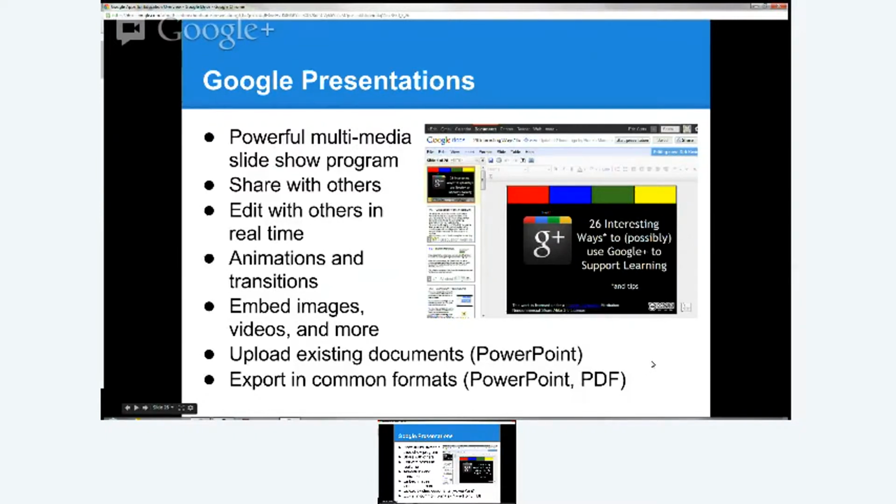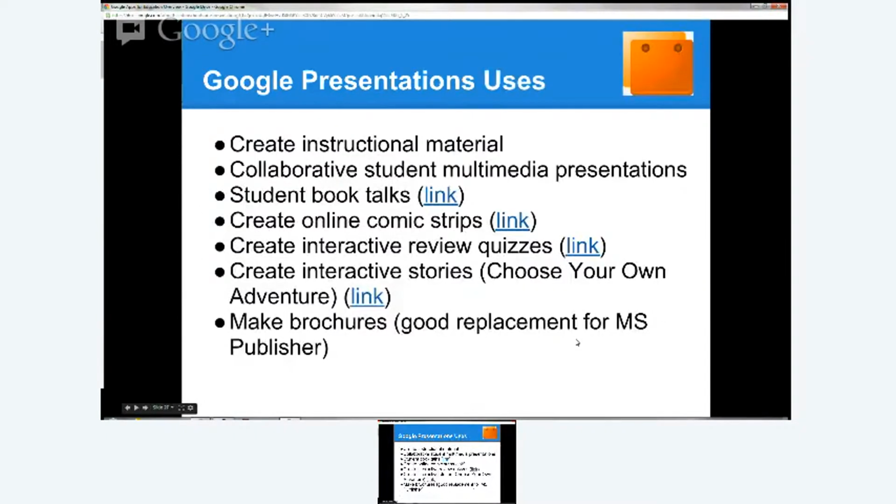So, you would do all the normal things you would think with this, creating instructional material to teach the class, or having the students collaborate to make multimedia presentations. Our fourth grade students do book talks with Google presentations, and it's been a great way for them to do that.